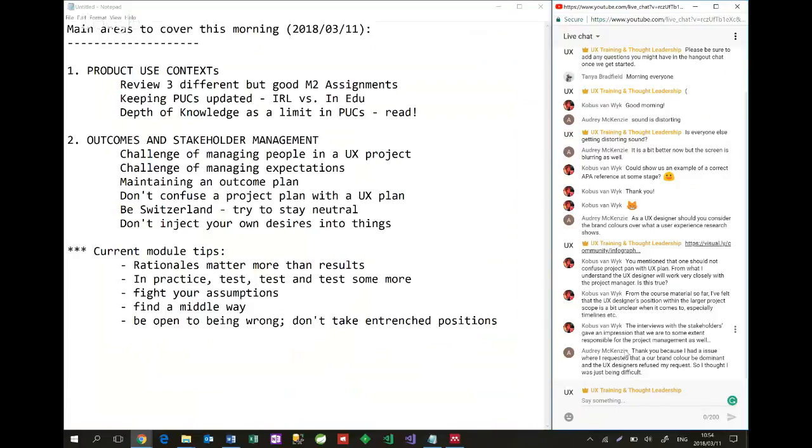Okay, cool. So what I'm trying to highlight here, Kobus, is that sometimes you get projects that are just UX projects, in which case the practitioner often will be the project manager.